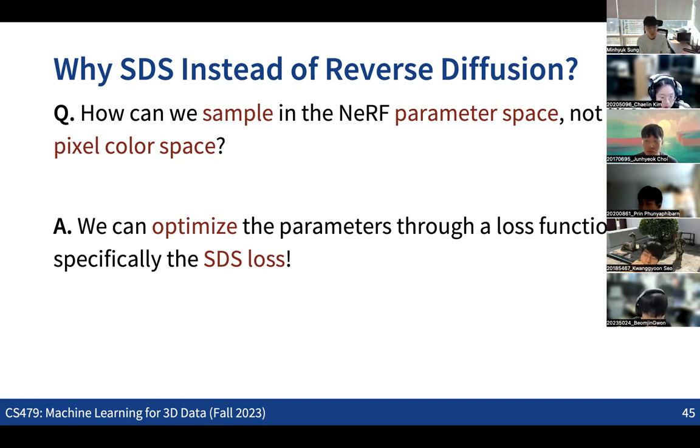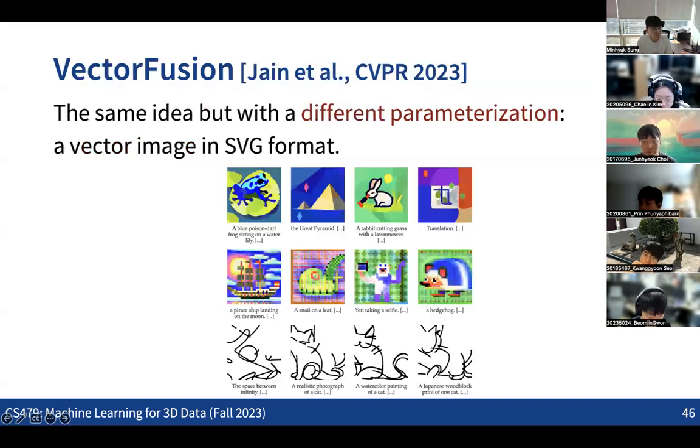One example of this, not only for NeRF but for other things that can be rendered into images, is vector images. This is also one example where we want to generate vector images using Stable Diffusion, for example. The images that we want to generate should be represented in the SVG format, which is a vector image representation, and that is different from pixel-level color information, right?